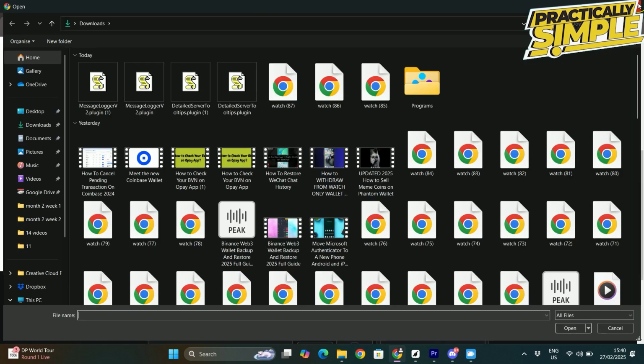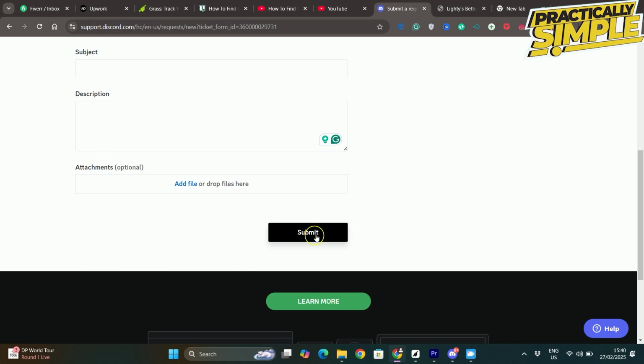Keep an eye on your email box for a response from Discord. You must reply to their email within 14 days or your account will be permanently deleted.